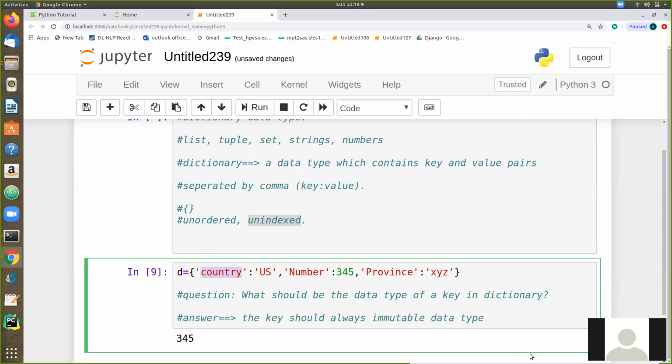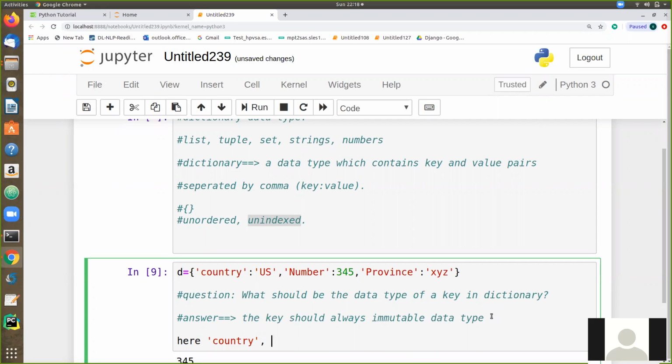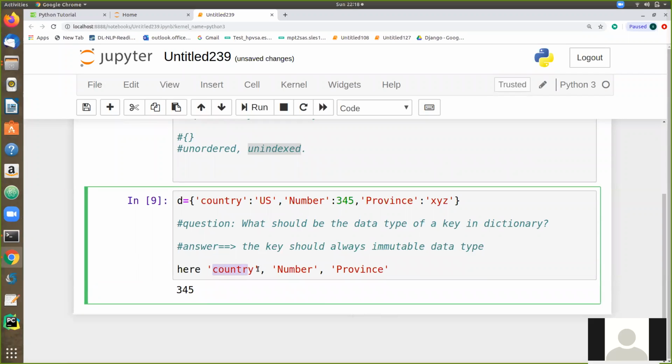What is the data type of a key? Okay, let me take here. What is a key here? Country is a key. Again, number is a key. And again, province is a key. So here when you notice, all these three are enclosed within single quotes. Country is enclosed within single quotes. Even number is also enclosed within single quotes. Province is enclosed within single quotes. So when all three are enclosed within quotes, these are nothing but strings.